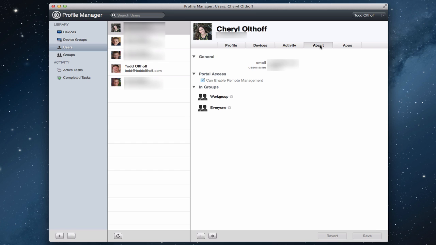I've got an about section, which gives me more information on the user, whether the user can enable remote management, so are they an admin or not, and then what groups this particular person is in. And then I can add apps, and basically apps are just things that I've created that I want to add onto their devices or have attached to the users. As a home user, you're probably not going to use this too much, so I'm not really going to cover it in this session, but just know that it's there and it is an option.